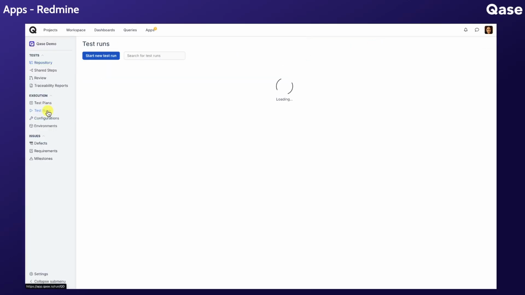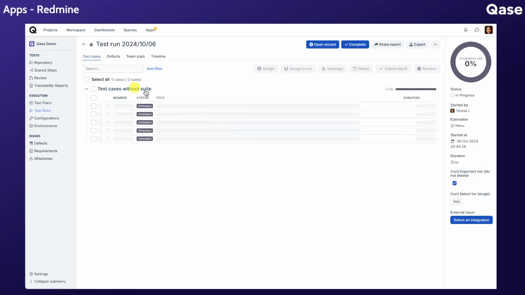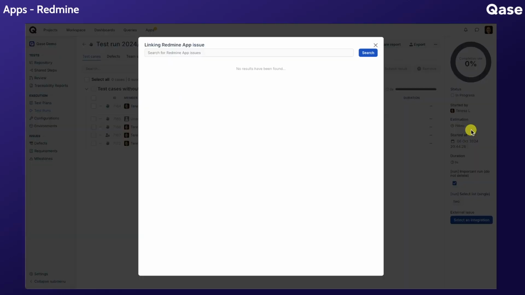To link a Redmine issue to your Qase test run, from your Run dashboard, click the Select an Integration button under External Issues and proceed to search and link the issue.